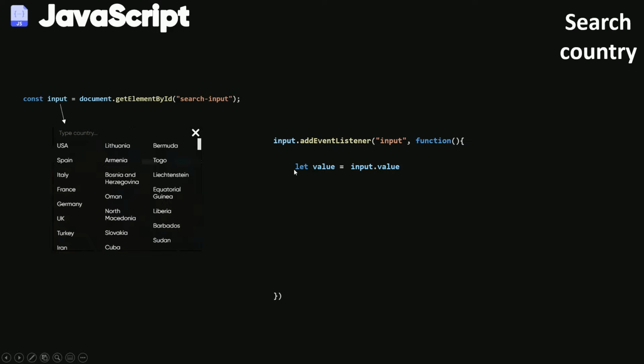We will set this to a variable called value, and then I will use a for each method to loop over all these countries here to check if the value the user has typed in the input matches one of these countries here. So I will use an if statement. If the country name here starts with the value the user typed in, then we need to show that country, else we need to hide that country. So starts with here is a built-in method. So this will check if this country name here starts with the value.